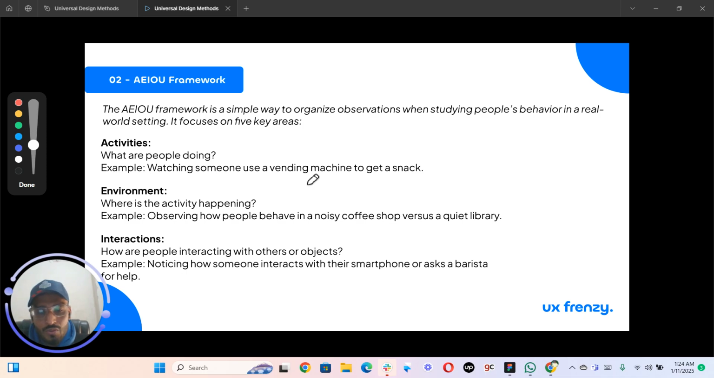So the same goes for observing how people behave in a noisy coffee shop versus a quiet library as well. So again, there are two comparisons of the environment, right? Then we have I, which is interaction.